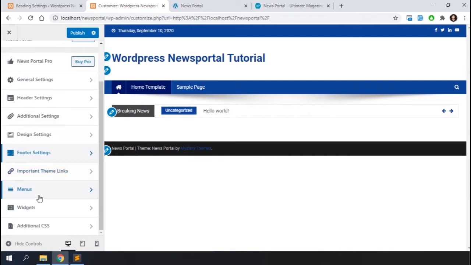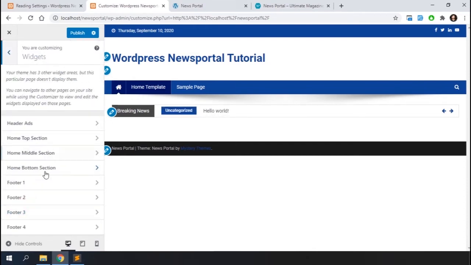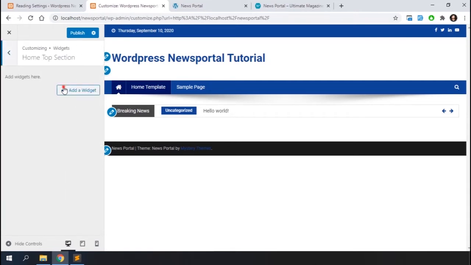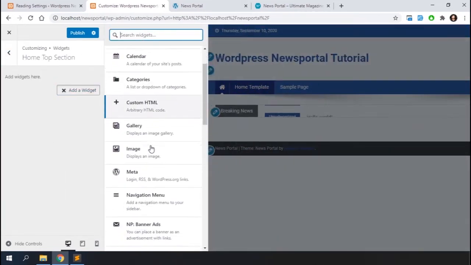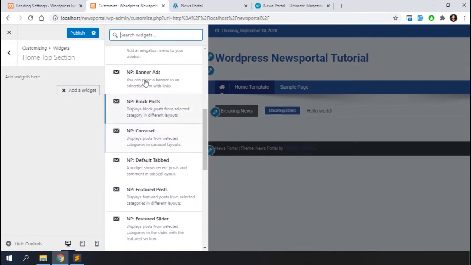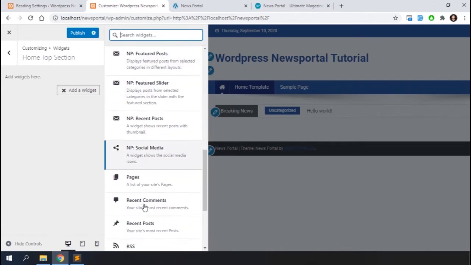Then you have got the menus, and we'll need categories and pages for that. We have nothing as of now, so let's leave it for now. Then we have got the widgets that allows you to define appearance of individual sections within a template. Select any one, click on add a widget, and you can see a whole bunch of contents that you can add on any section.